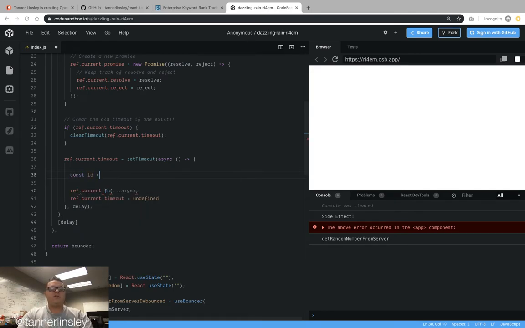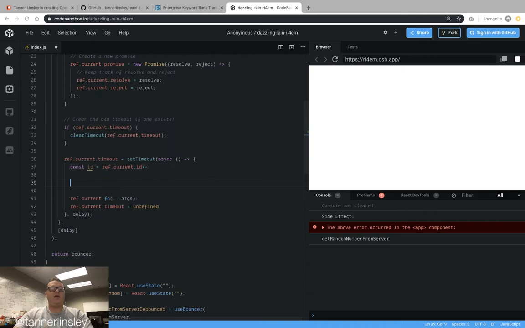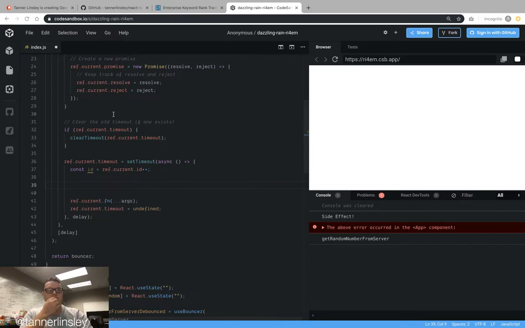And so we're going to say const id, and we're just going to use the last ID incremented, and we're going to increment that ID as well, so that the next one we do also gets a unique ID. 0, 1, 2, self-incrementing. And then after we have the ID, we also want to update the ref current ID with the ID. So let's see, ref current ID, debounced ref. Sorry, I have a little cheat sheet up here so I don't forget how to do this stuff.